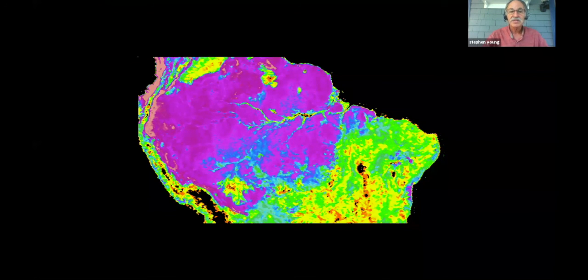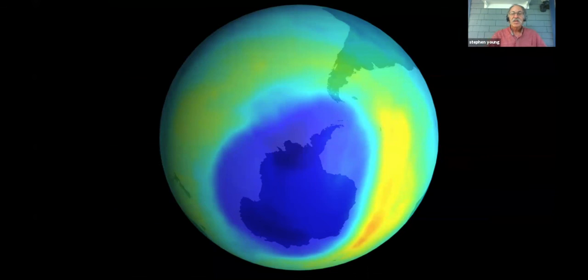And here's an image of the Amazon basin. The purple is forest, the green is open areas, and that's the Amazon River. Not only can we image the surface of the Earth, but with satellites, we're actually able to measure components in our atmosphere. We're able to measure how much carbon dioxide there is in our atmosphere. We're able to measure how much oxygen there is in the atmosphere.